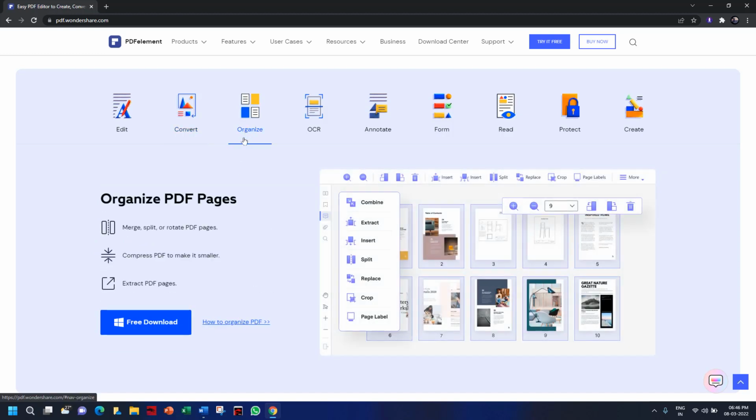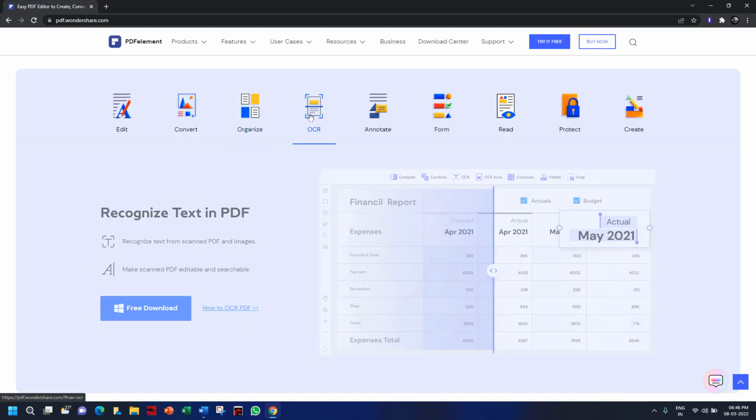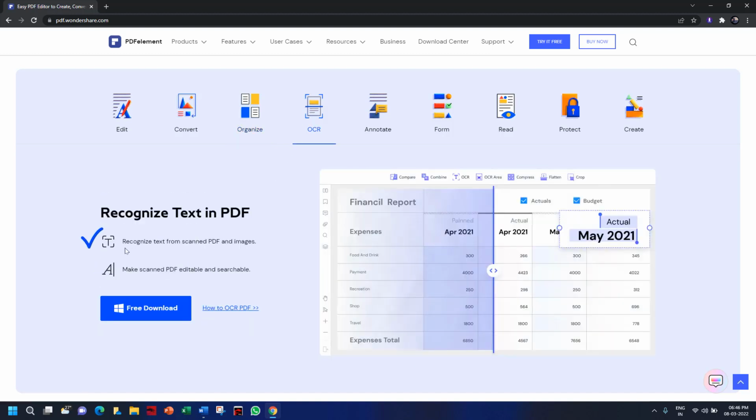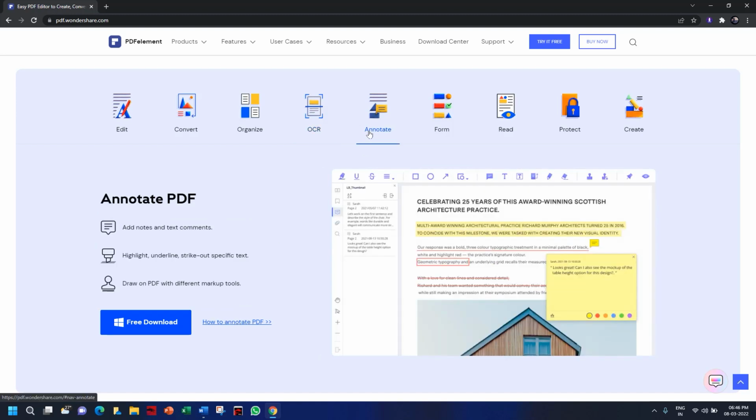PDF element allows you to organize PDF documents by merging, splitting and rotating the pages. You can also compress PDF to make it smaller in size or extract any pages out of it. This application also has OCR technology, which helps in recognizing text from scanned PDF or images. You can also add notes, text comments, highlight, underline and strike out specific text in PDF documents.